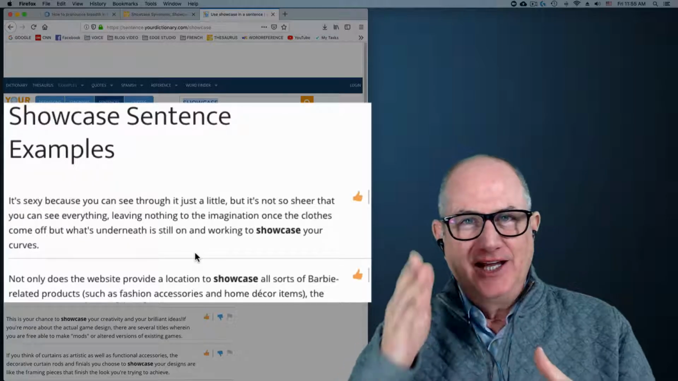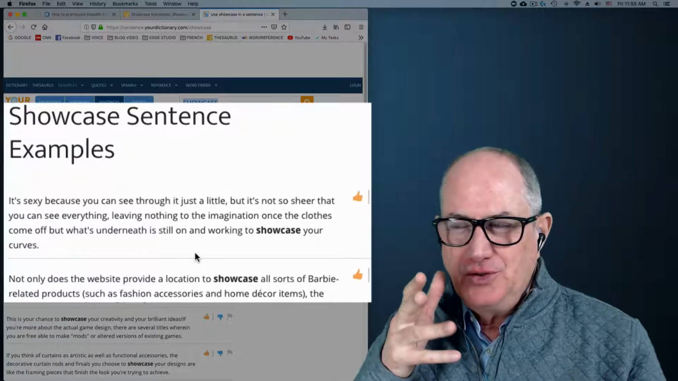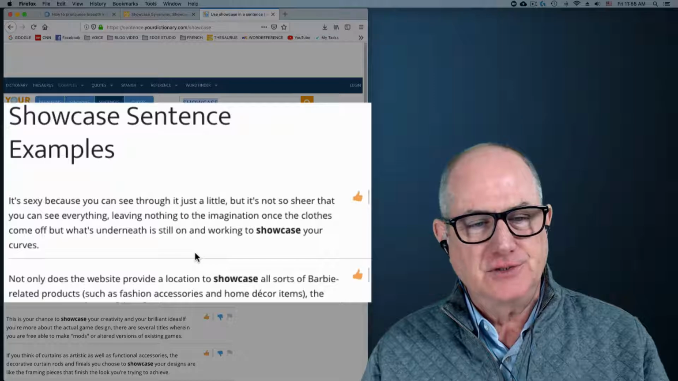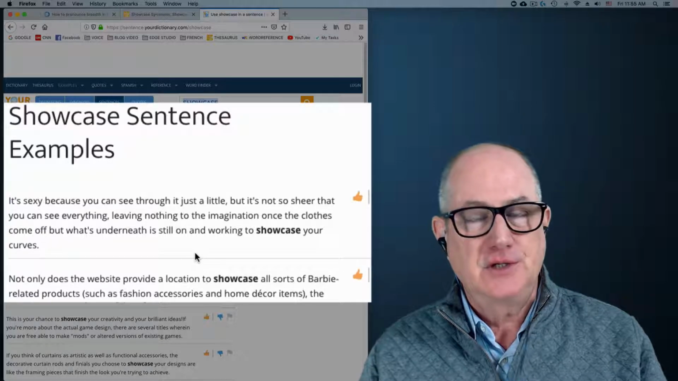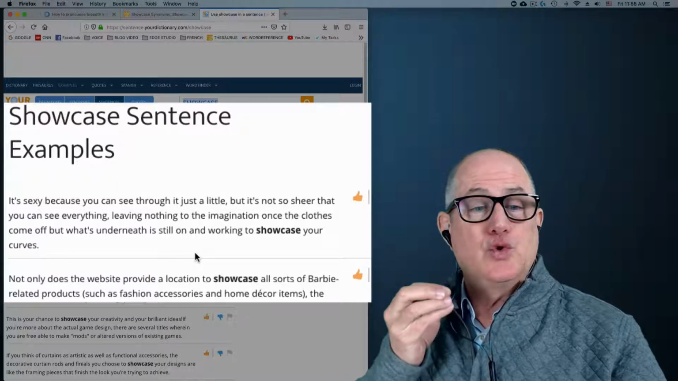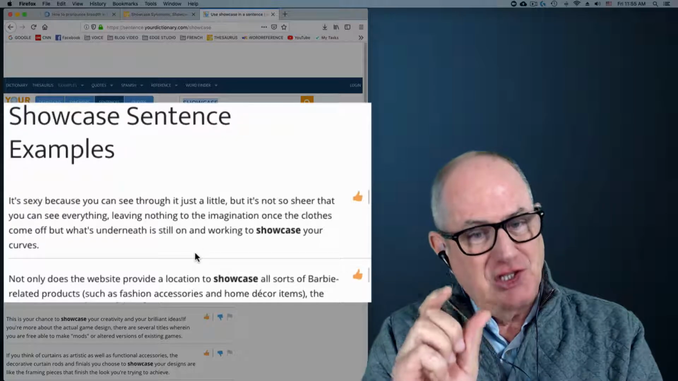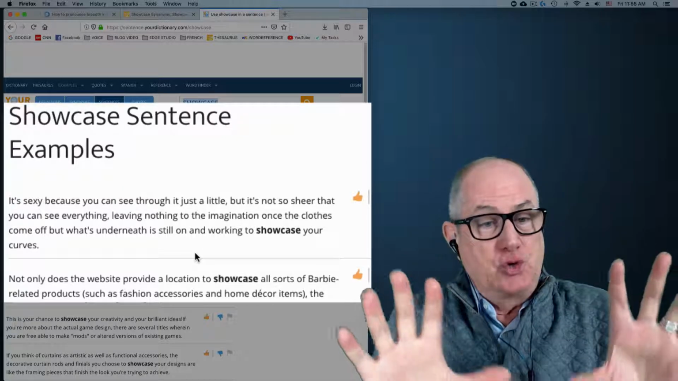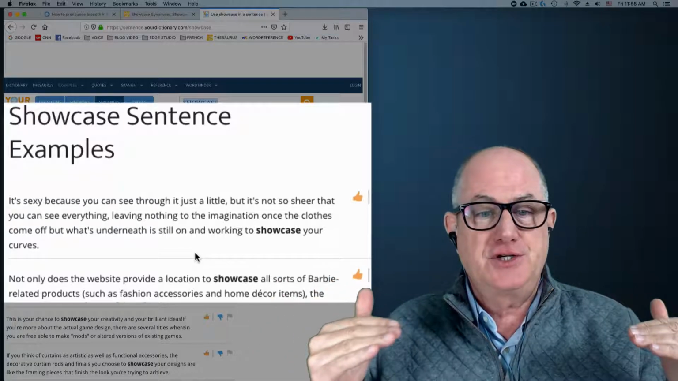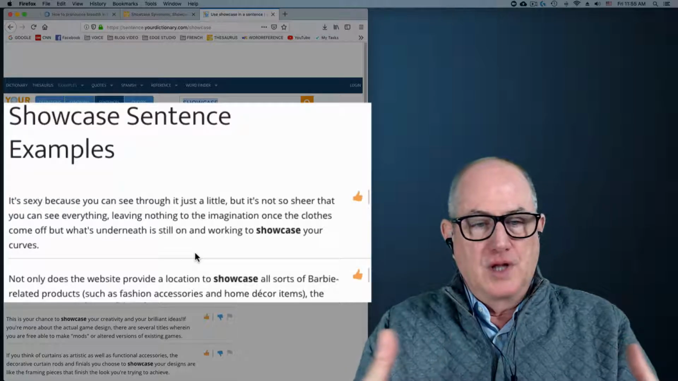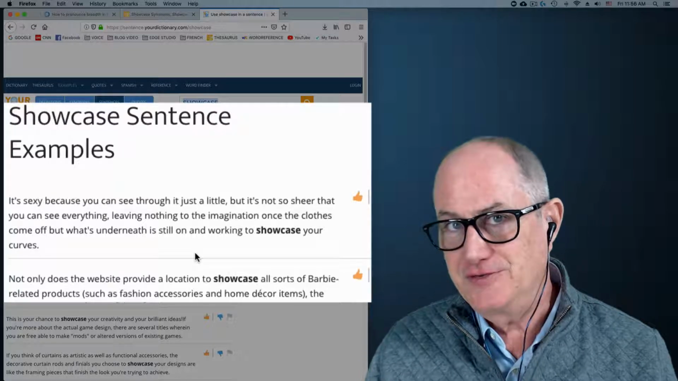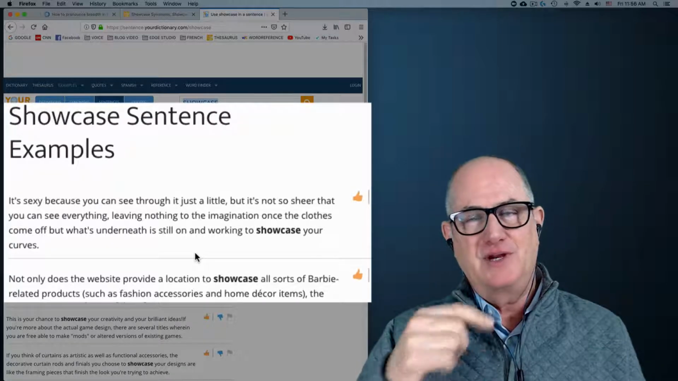I always say it's not enough when you go to read aloud. Sometimes people will read like this. That's not reading aloud. Reading aloud is like a sexy outfit: you can see through it just a little, but it's not so sheer that you can see everything, leaving nothing to the imagination. But what's underneath is still on and working to showcase your curves. That is what I mean when I say read aloud.